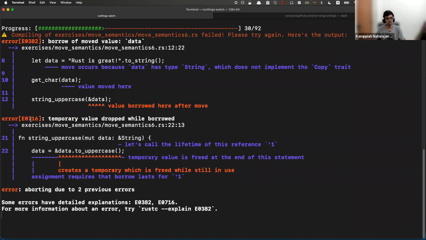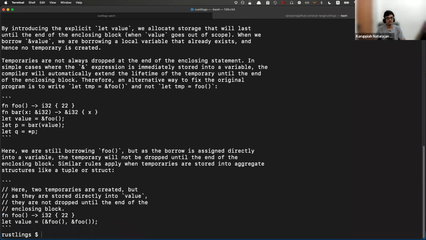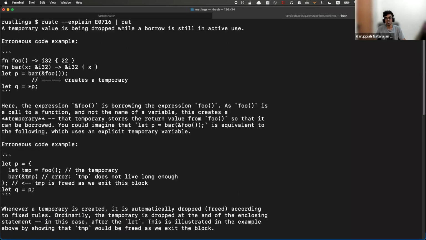What about this one? 0716. Okay, so temporary value is being dropped while a borrower is still in active use. So you have function foo and function bar, which borrows a signed integer and then gives you that value as is. And foo is like a temporary thing. So you just create a 22 over here and then give the reference to it.